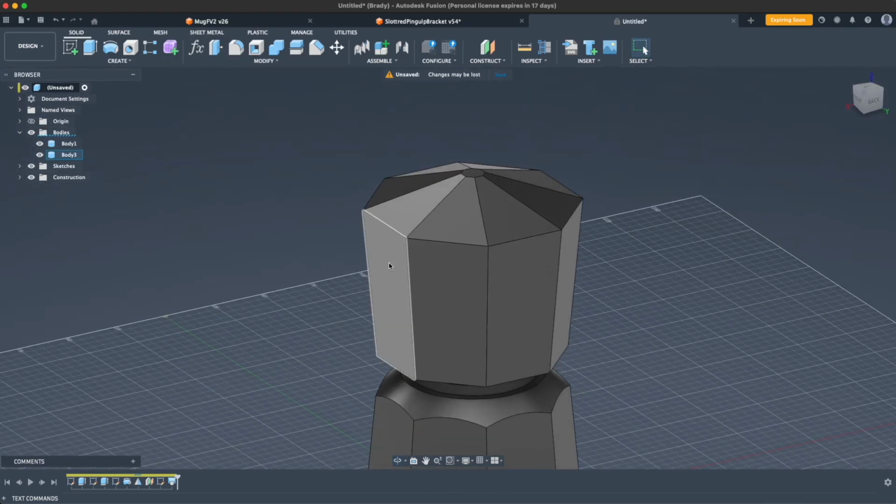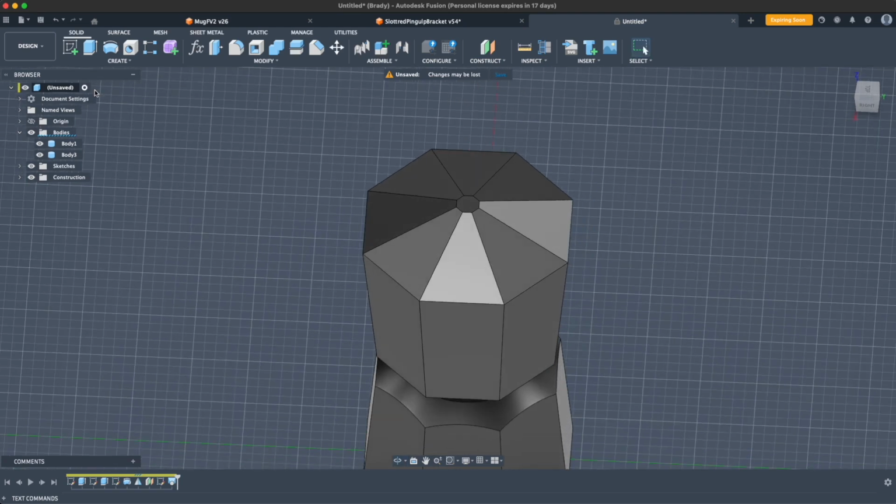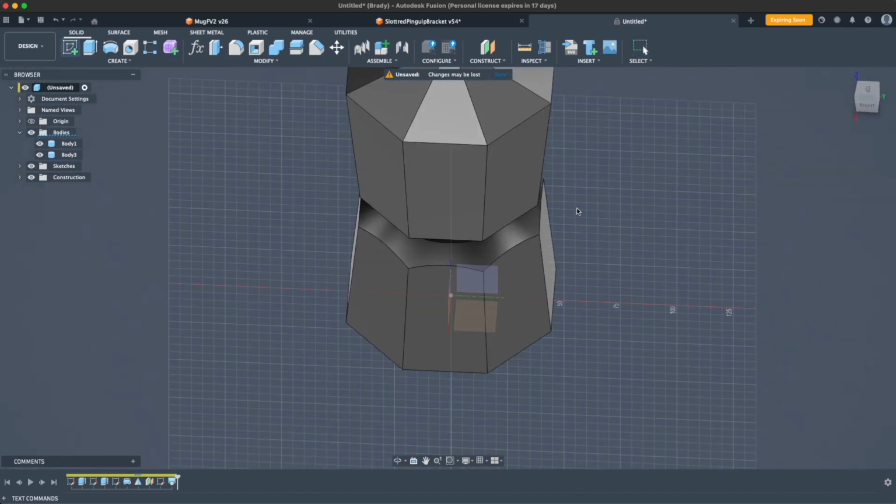All right, great. So let's do the spout. We're going to do a sketch from the top now. So I'm going to say create. I'm just going to hit the sketch menu.